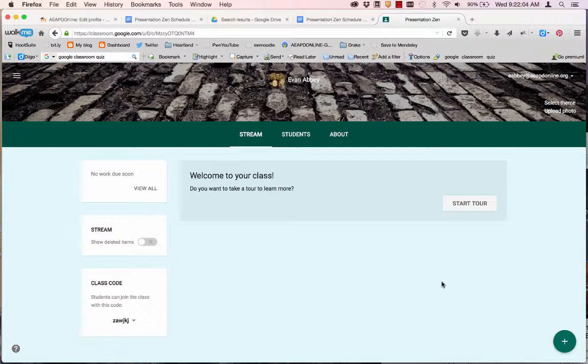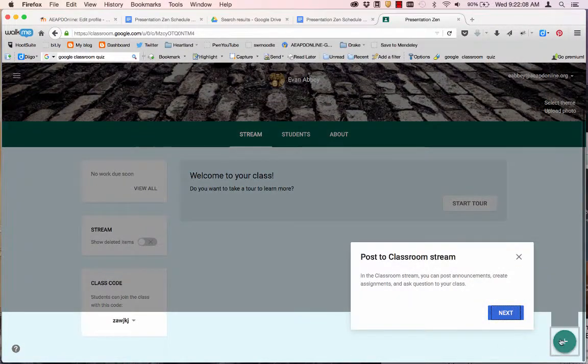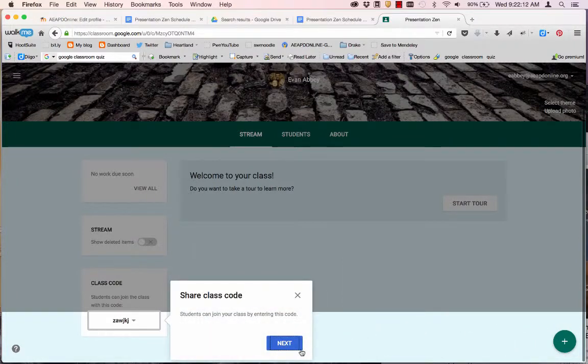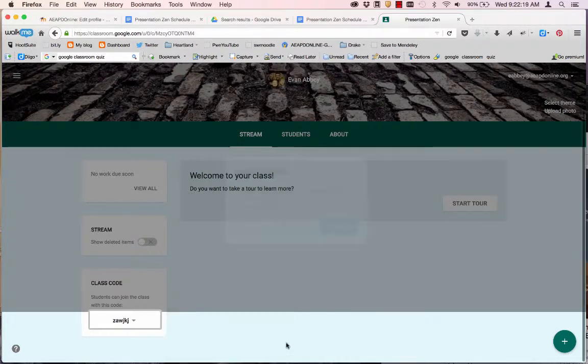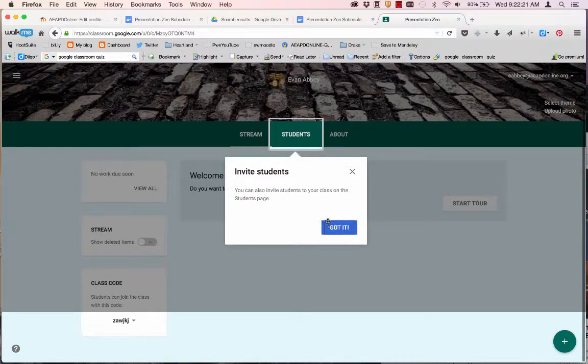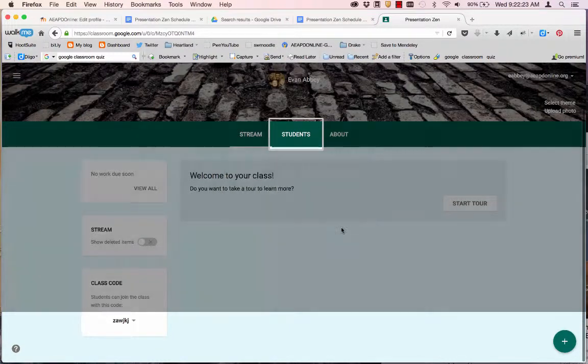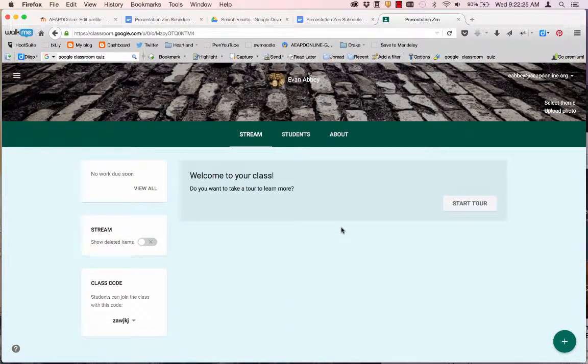When you're brand new to Google, they start off with a tour. You can go in and it'll show you the different features. This button is where we're going to add in all the items. This is our class code over here. We'll see that when we are ready to add a student. And then up here you can see where your students are. That's your student information. And that's it to getting going. Now there are a few other features, tutorials that'll pop up once you're ready for them. But otherwise, you're ready to go.